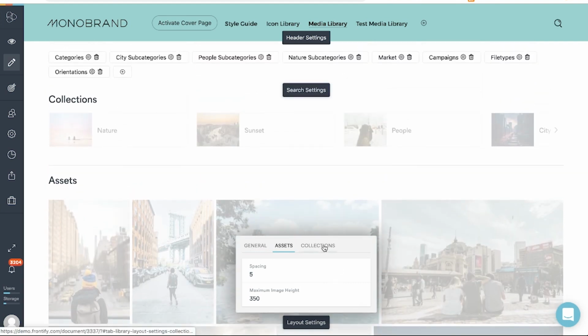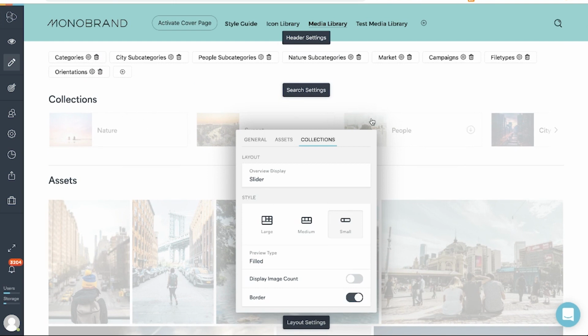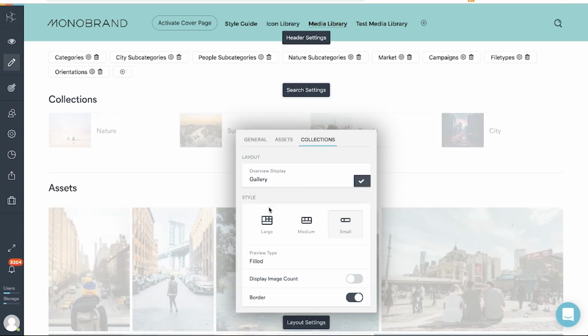And then let's go to the collection setting. You can see right now they're rather small, and we have the slider option, so I can scroll through them. So I see different collections at a different time. So also if I have a lot of collections, I'll only see part of them. They won't take up more space. Or in this case, I actually prefer the gallery view so that I can see all of them right away.